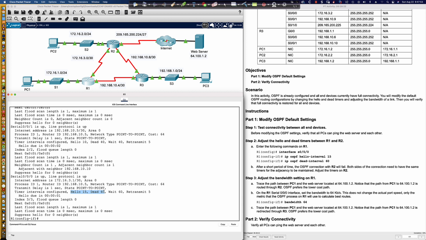Now, why would you want to change? Why is there a command to just change the dead interval? Maybe you don't want to wait 4 times the hello interval.